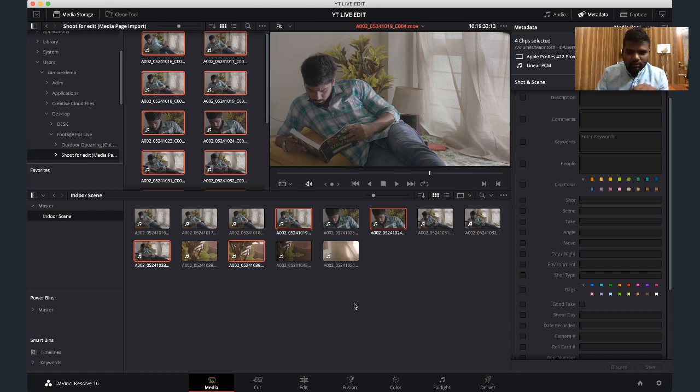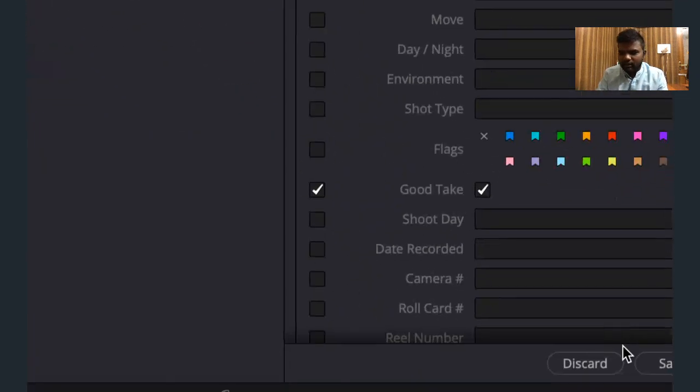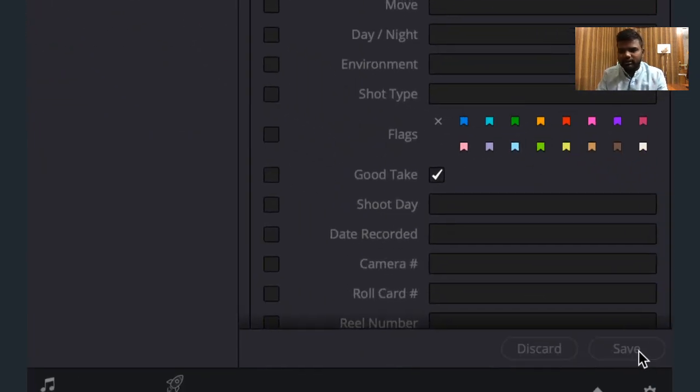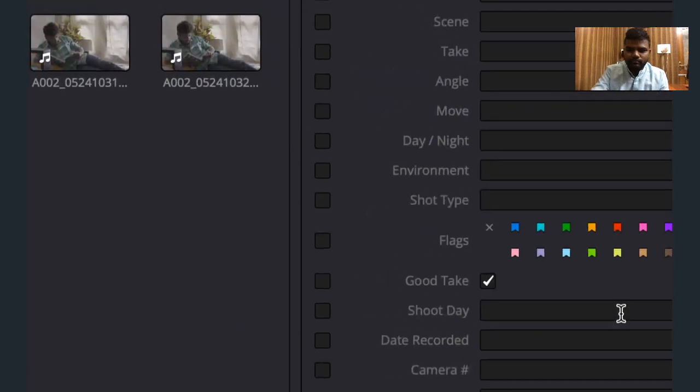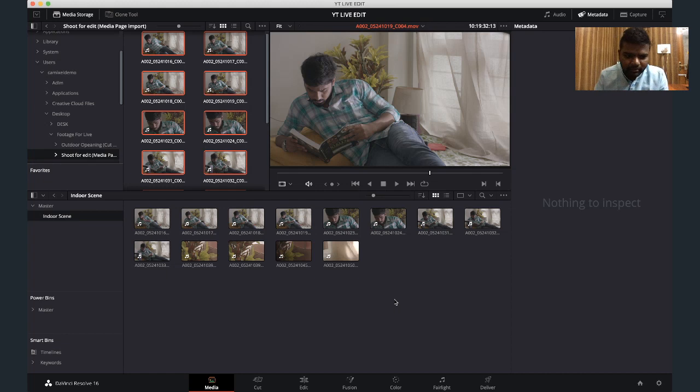So I'm selecting all the four shots and saying good take. You can see here, I'm saying good take, and I'm just going to save it. Saving is important. Okay, so what happens now? Nothing happens.